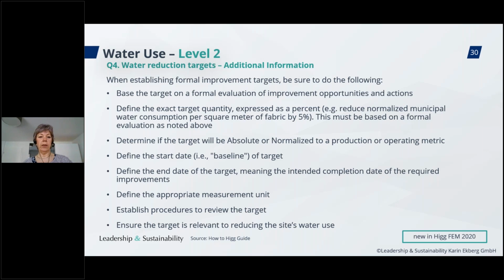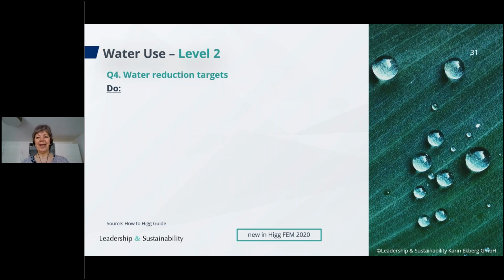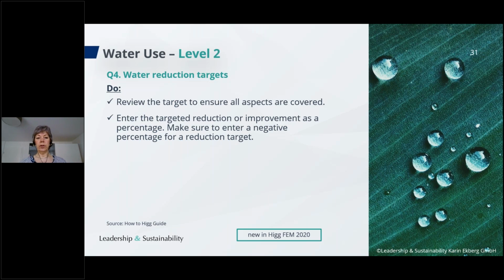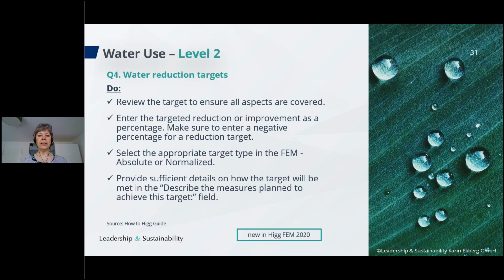All right, so lots of additional information and guidance regarding this. And then we have, again, similar guidance to what we had for the previous questions and also in the energy section. Do review the target to ensure that all aspects are covered. Do enter the targeted reduction or improvement as a percentage, and make sure to enter a negative percentage for a reduction target. Select the appropriate target type, absolute or normalized, and then also you should provide sufficient details on how the target will be met. In this column, describe the measures planned to achieve this target.